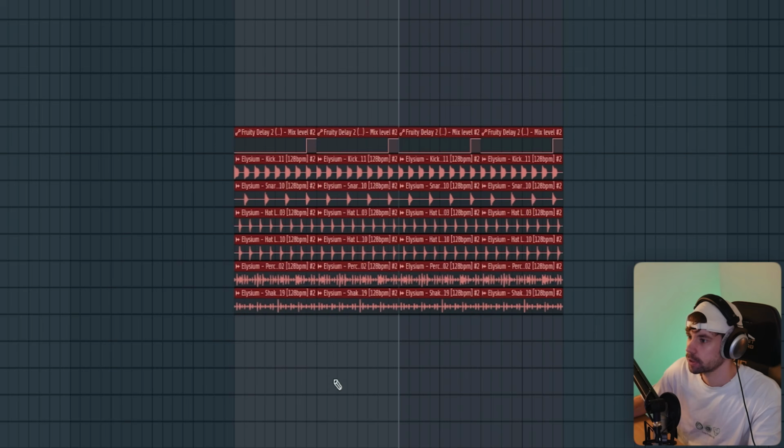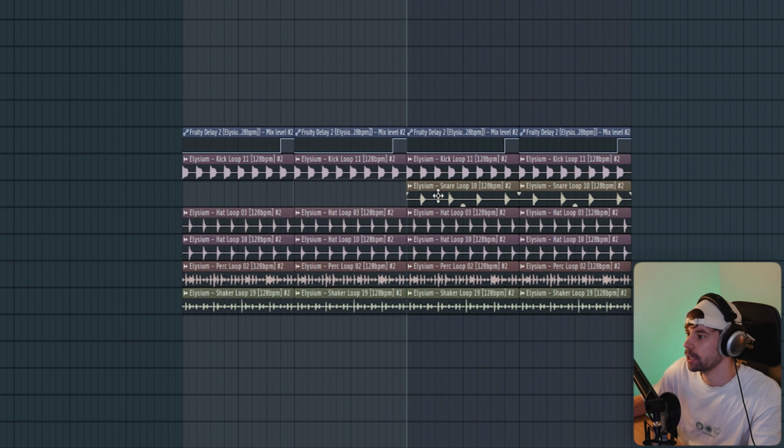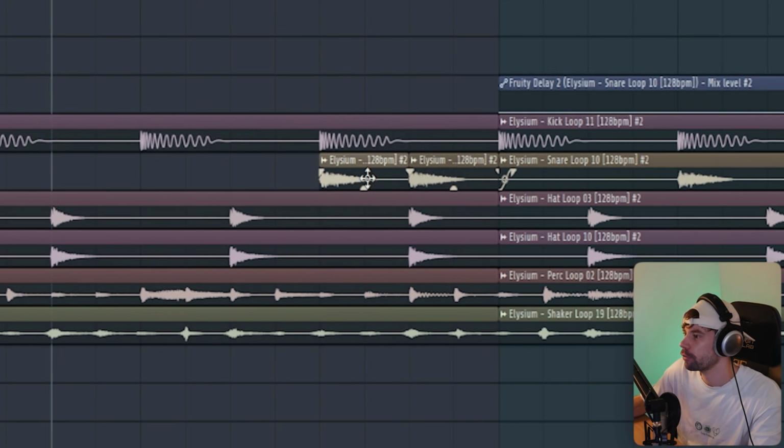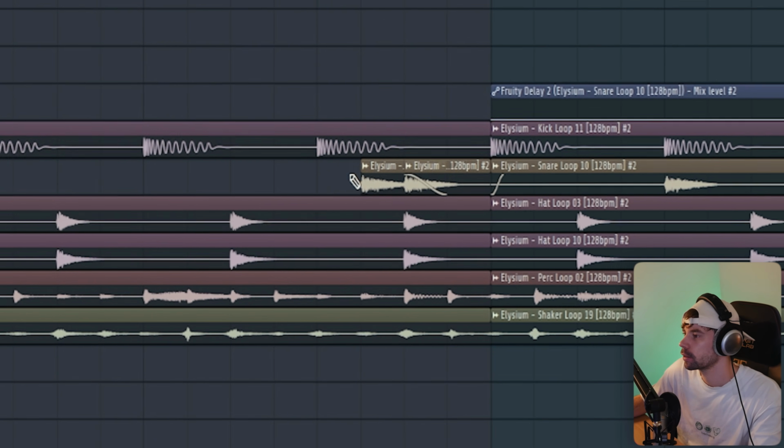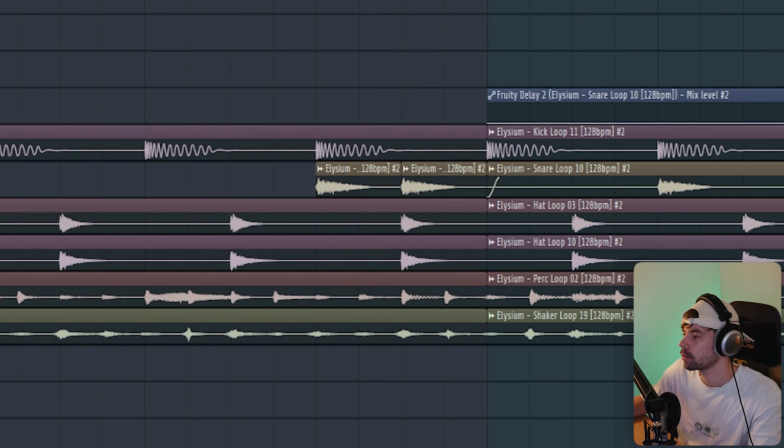Now we're gonna arrange it. So for the first 8 bars I wanna use it without the snare, and then make a small fill at the end. It's not that complicated, but it gets the job done for the drums. So altogether they sound like this.